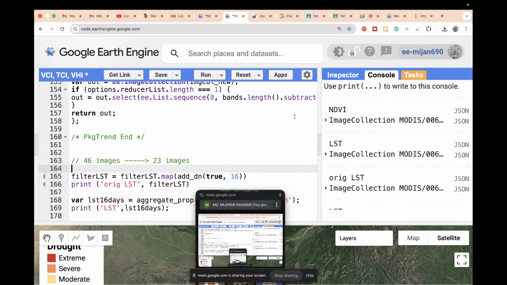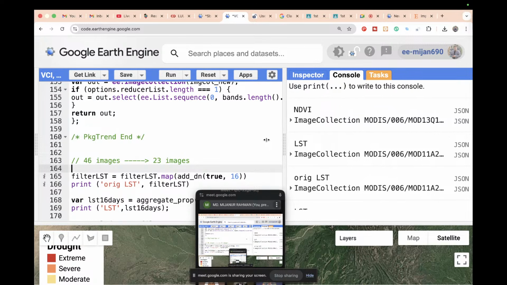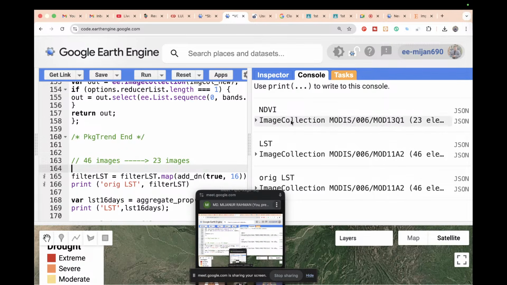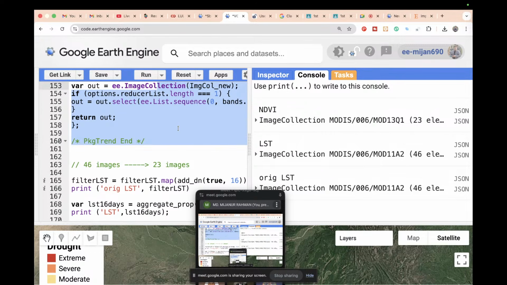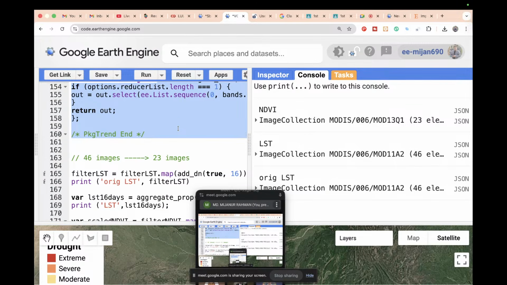But in this case, it's a ready-made product for NDVI and LST. NDVI provides 23 images, but LST provides 46 images. So it creates some problem. That's the reason we simply use this package. This package manually converts these 46 images into 23 images.